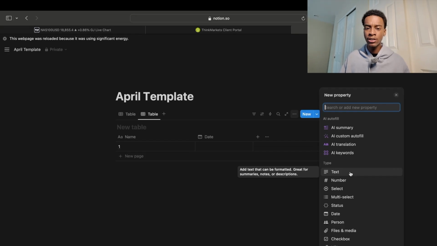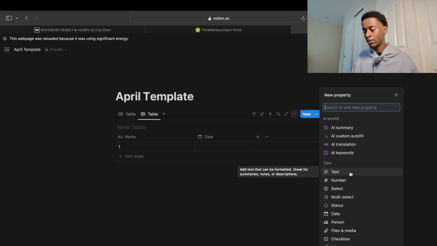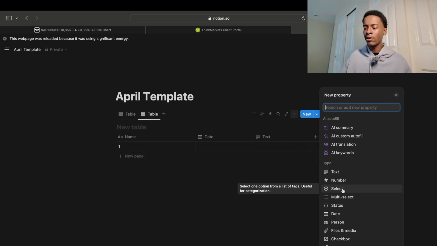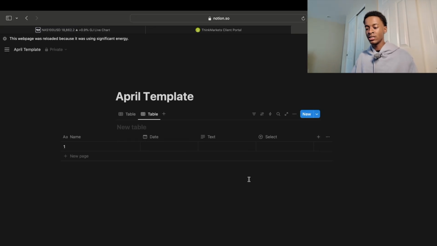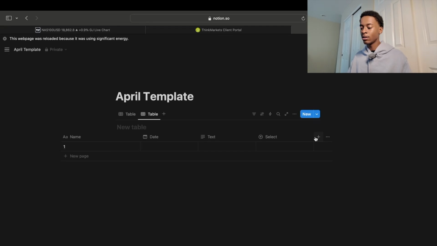Say you want to jot in your numbers for how much the opportunity costed. You would then click on text. Say you want to add in all the pairs that you trade. You will go to select. And you see how the table is starting to grow.